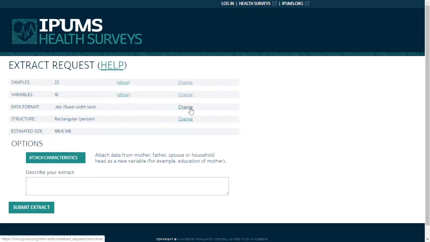If you wanted to request a data set that's already formatted as Stata, SPSS, or SAS, you would do that here on the data format row and select change.